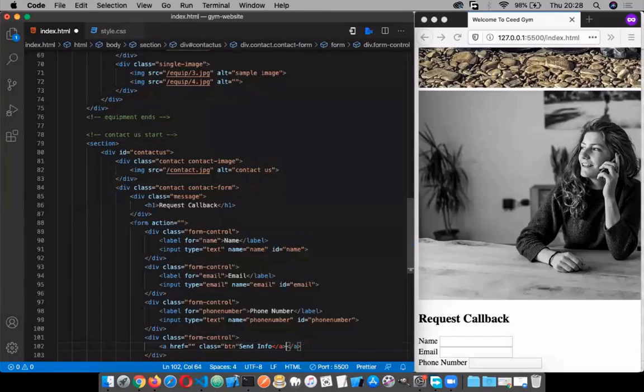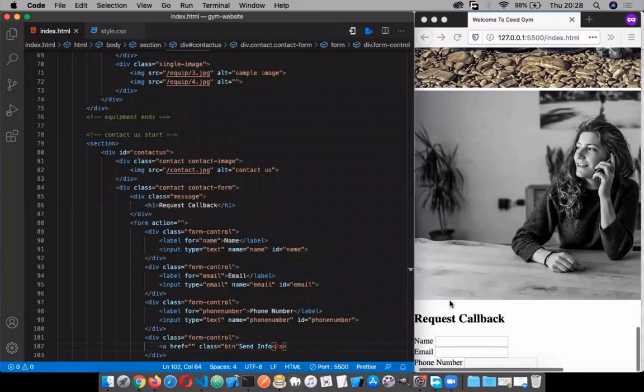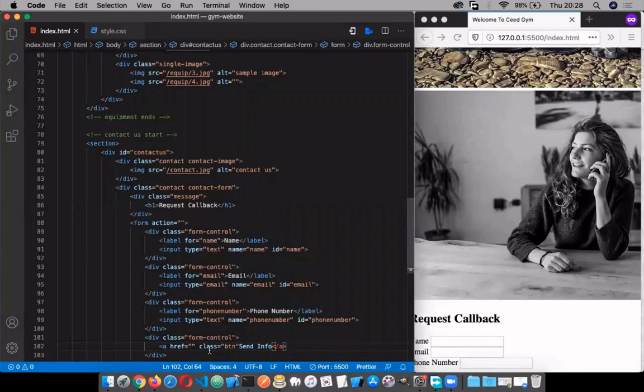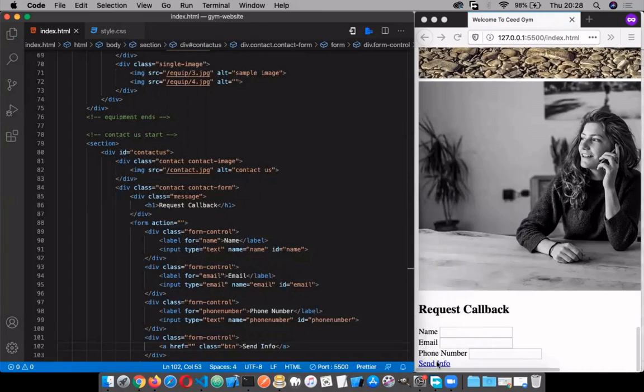Okay, and close it here. Save that. What's wrong? What did I do wrong? Okay, I didn't close the opening tag. So you can see what the send info looks like. It looks like it's a link.